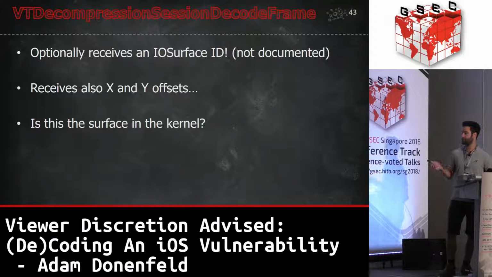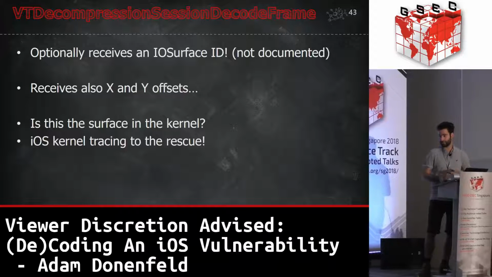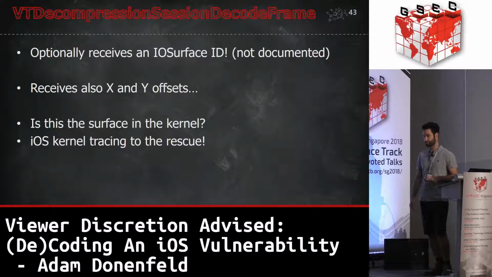So yeah, like I said, it optionally receives an iOS surface ID. It also receives some offsets. And I wanted to check whether this was the surface we saw in the kernel. And using the iOS kernel tracing technique, I did, and it was indeed the specific iOS surface object we specified. This is another example of how this was useful, because without having that, I cannot think of a way to actually make sure that this was our iOS surface object.